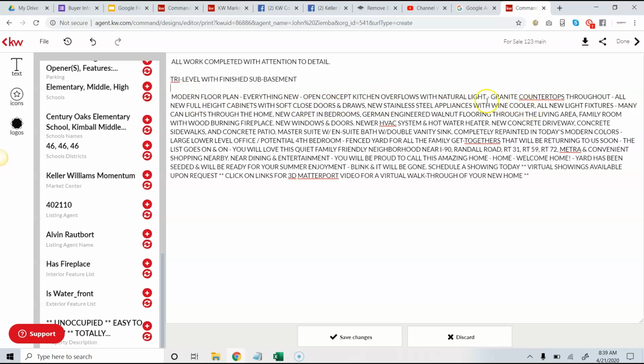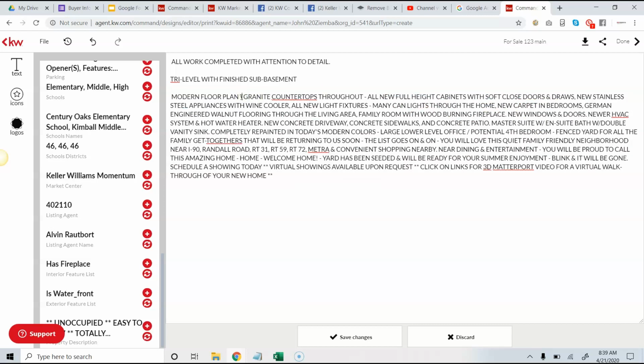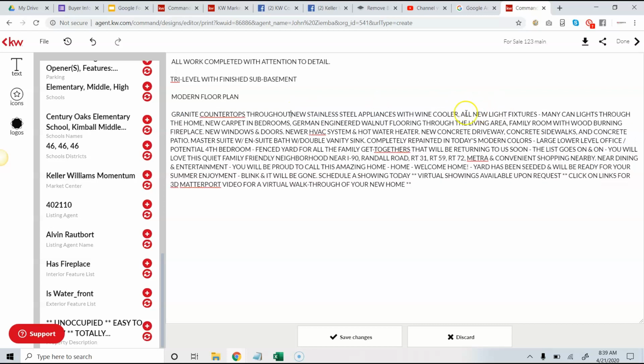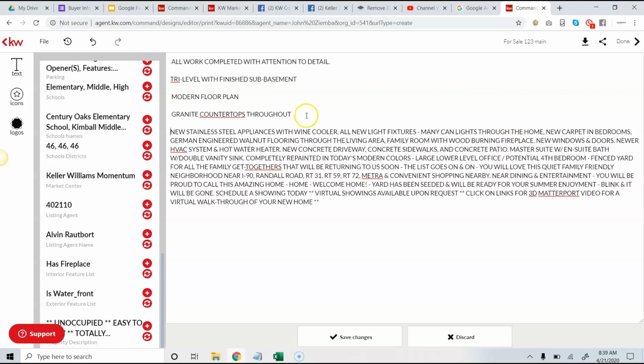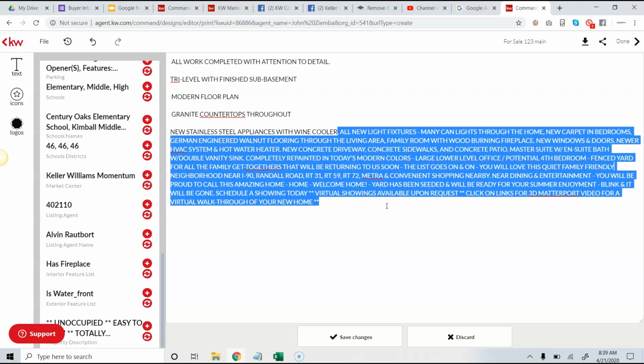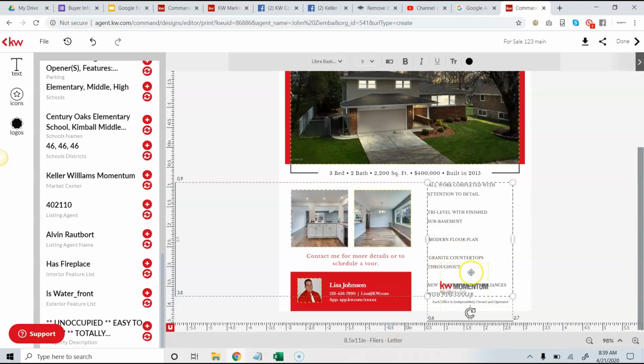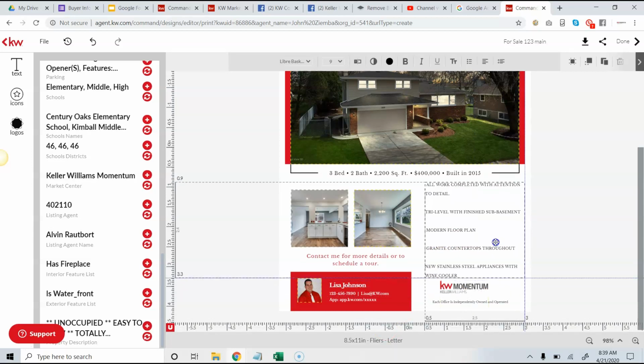I'm going to edit, and so I'm just picking a few points here. You can see how easy this is. I'm just going to delete that right there. Okay, so I just put five bullet points here. I hit save changes and you can see it's now created the bullet points and I can maneuver this any way that I want to do.